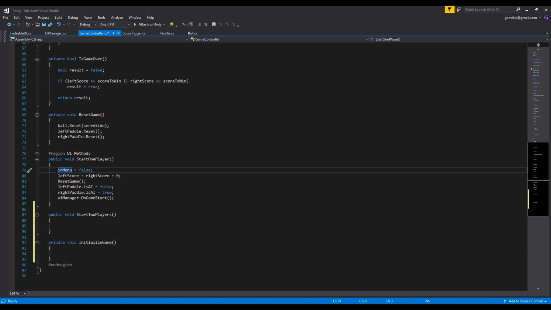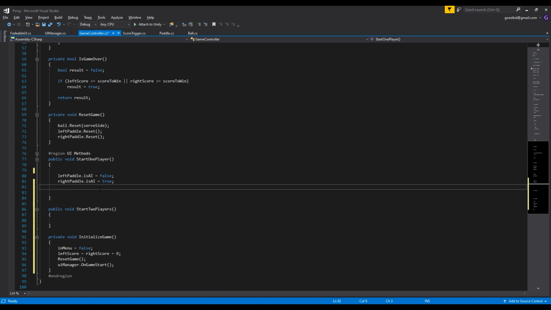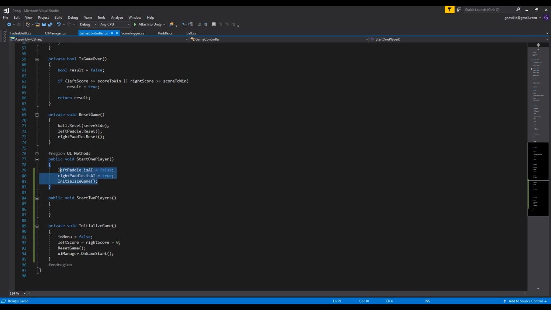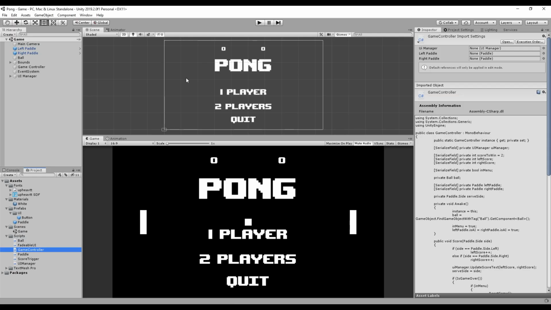We're going to want to make in menu equal to false always, reset the score, reset the game. So we could copy that over. And we're also going to have the UI manager set everything up. So let's move that over. And now what we could do is just call initialize game. I'll clean this up. Copy this over for our start 2 players and just set the right paddle to not be AI. And now that we have this method, we could go ahead and call it in our UI.